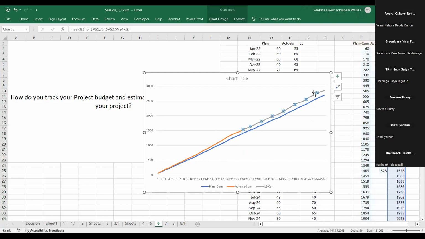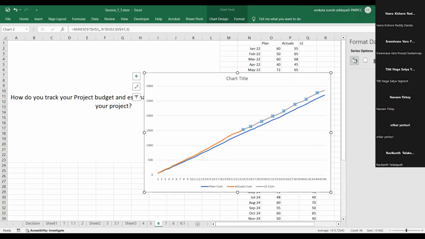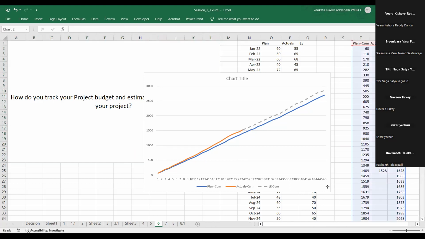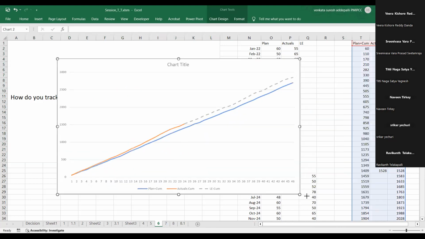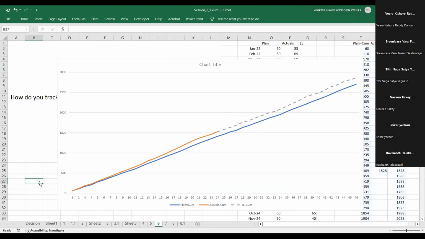And what you could do, for representation purposes, is go here, format data series, and change the line type to a dash type, so I'll put this in a curve. Because this is expected, right? Because we are here today. So I'm just showing this number here. Again, this is a very widely used chart for showing your project budget status to the leadership team.